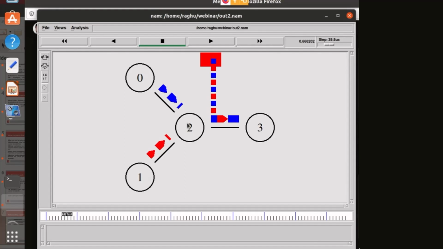Now what will happen? If you remember, what is the delay we provided for 0 to 2? It is 10 millisecond. For 2 to 3 also it is 10 millisecond, and for 1 to 2 it is 10 millisecond. So what will happen? Node 2 will receive after 10 millisecond. It will receive 2 packets simultaneously, one from node 0 and one from node 1.